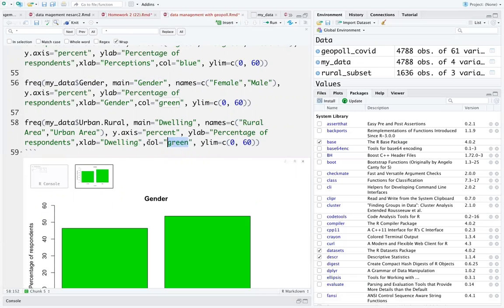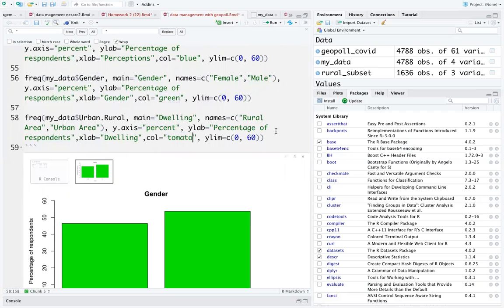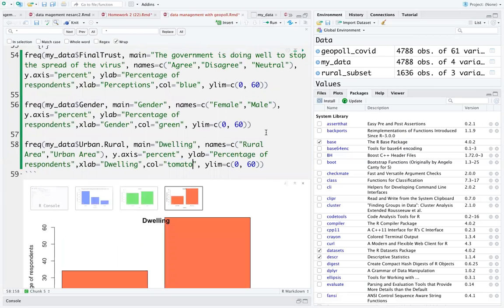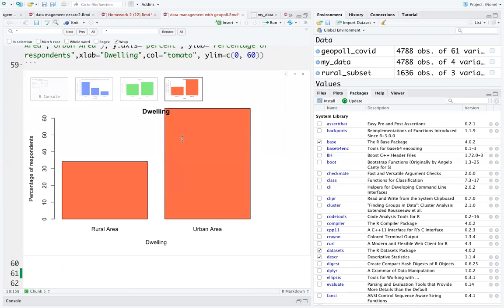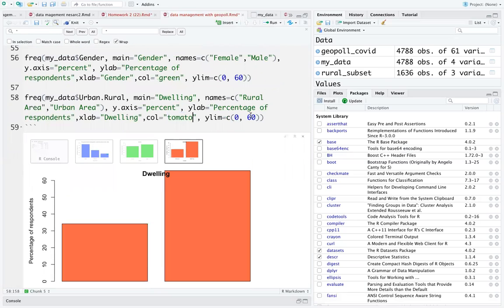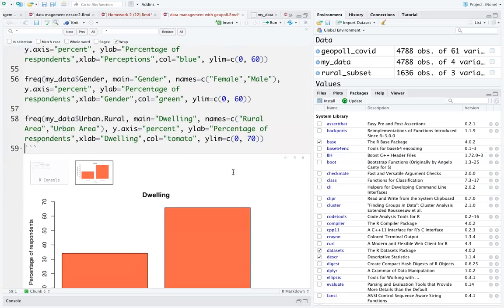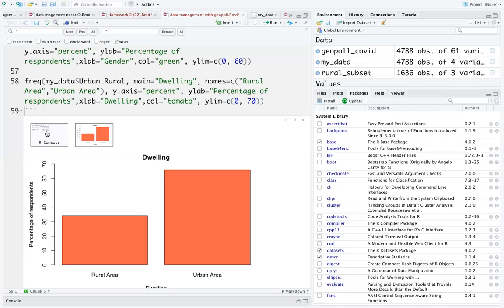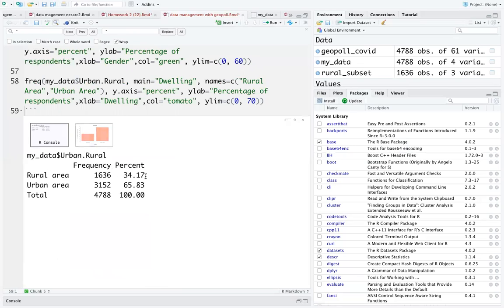What's it called? Tomato. Then I run this one as well. So okay, looks like the bar is way long, and then this one is not working. So I'll just move this to let's say 70. If I run it, yeah, works perfect. So right, and then you can also come here and see the frequencies and the percentages.